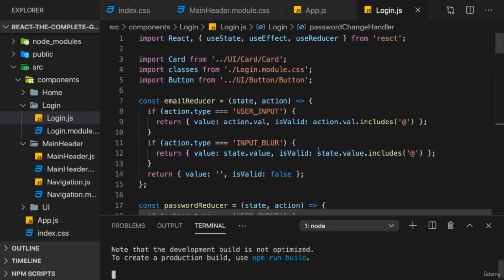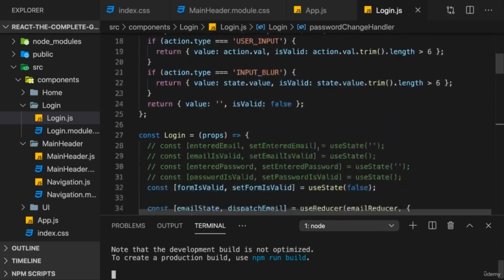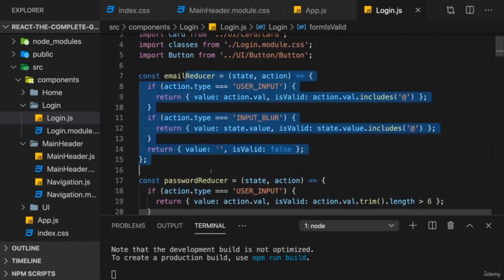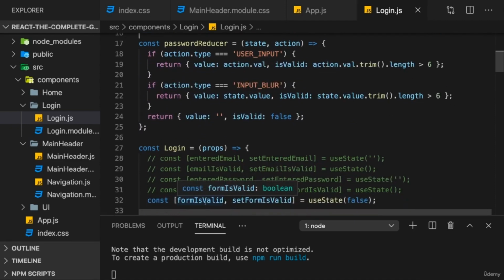Now, you could absolutely also use useReducer to manage the form state as a whole, instead of using useState for the form validity. You could replace these two reducers and the form validity with one big reducer that manages the entire form, but that's something I will come back to later in the forms module, since for now, it's just important that you understand useReducer and when to use it.